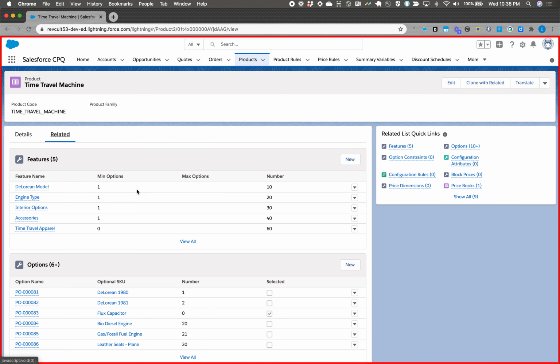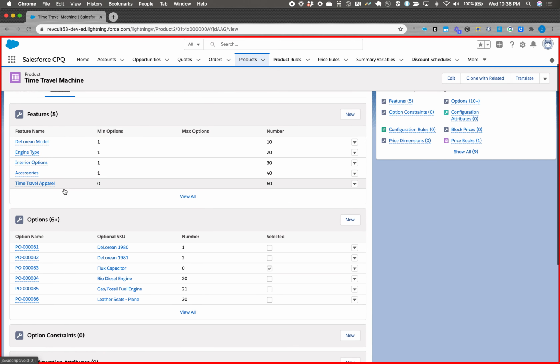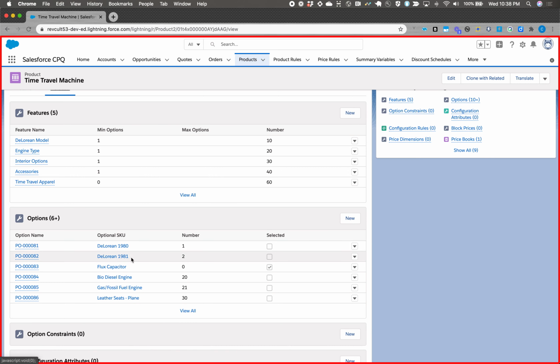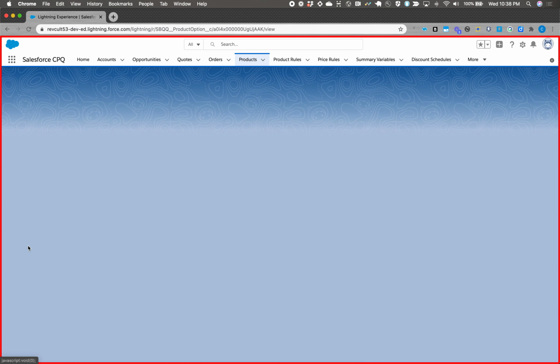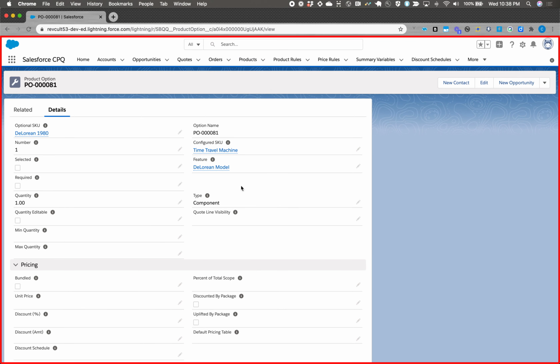Now, the other thing you might have seen here is features. We didn't have this in our wine gift box. So for example, DeLorean model would be a feature. And if we go to DeLorean 1980 and 1981, both of these would have a pointer to the DeLorean model. Let's take a look. So you can see here on the product option, we have a feature that points to DeLorean model. And that's how we can group options. Now, this is important because it changes how the UI works. Let's show you.